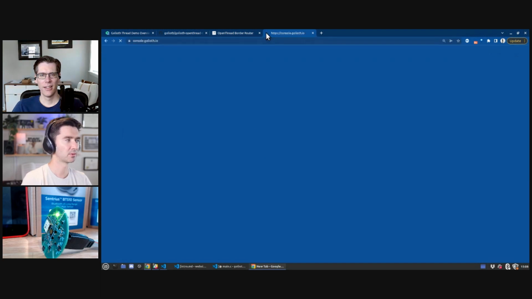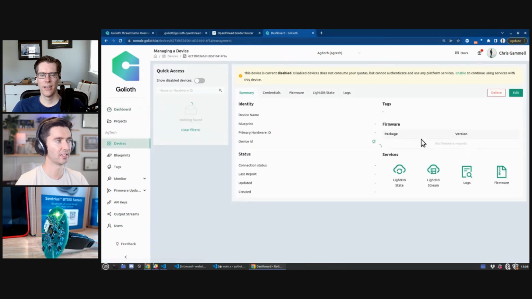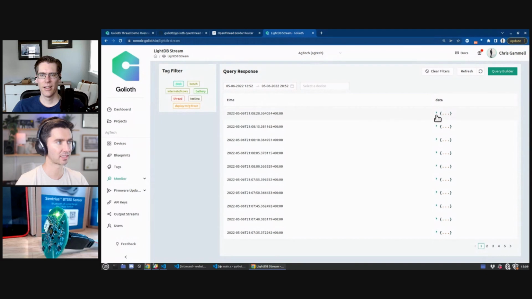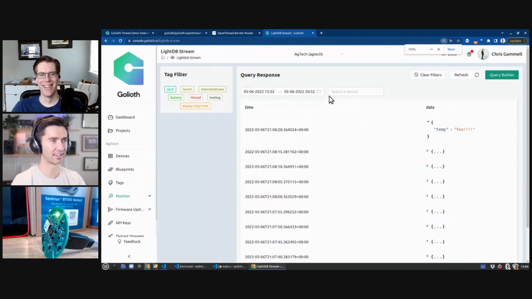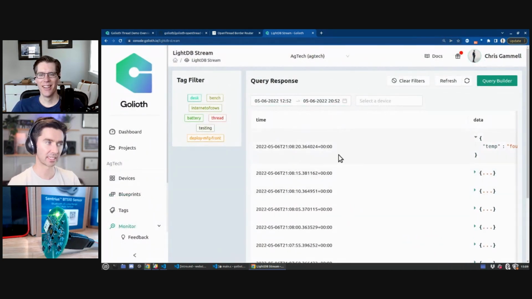This is similar to the demos that we've had before. You should see OpenThread BT510-2. This one is online. What we can do is if we hit LightDB stream, we should also see that it just sent a message. 4. And that's the fake reading it's sending through right now. It's just sending basically a test element.